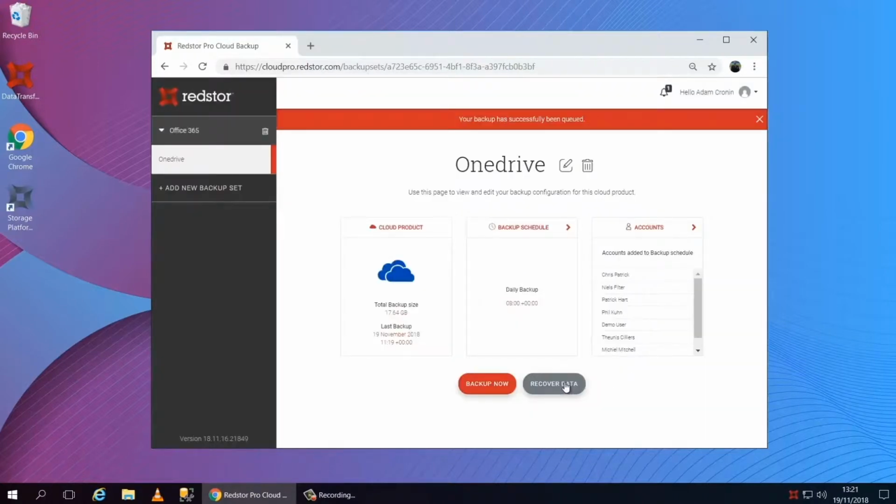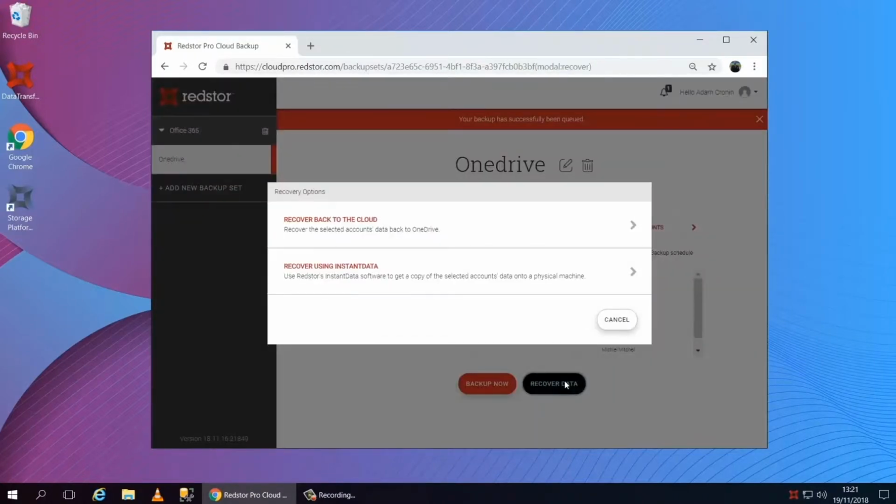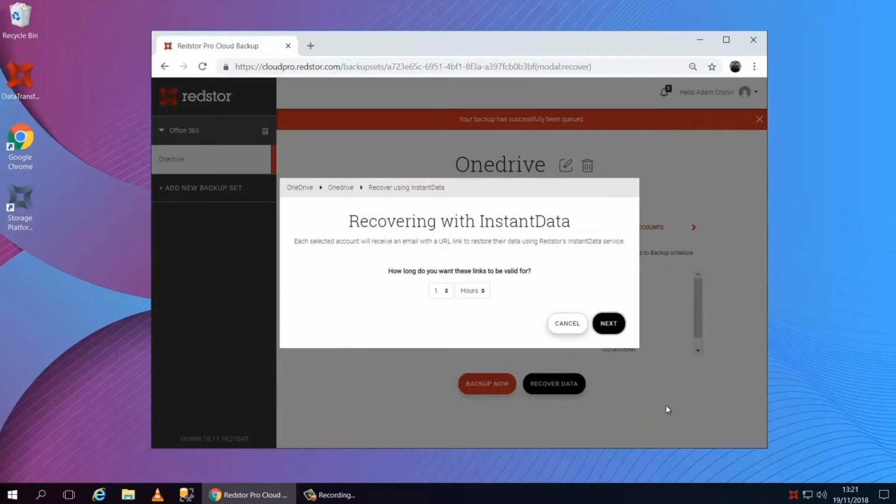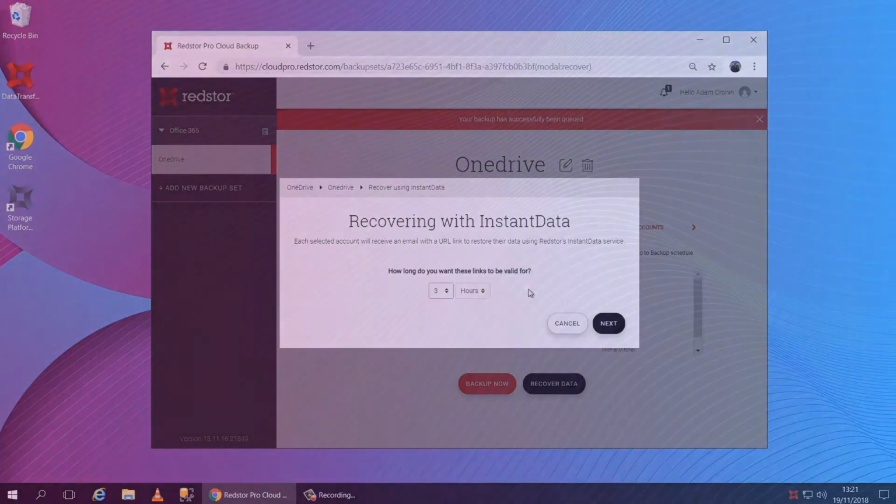The other way of restoring data is using our instant data. This is where, when you choose instant data and choose the user that you'd like to get access to, you can then choose how long the user can access their OneDrive outside of Office 365. This will then send an email to the user with a link and all of the credentials in order to gain access directly from Redstore.